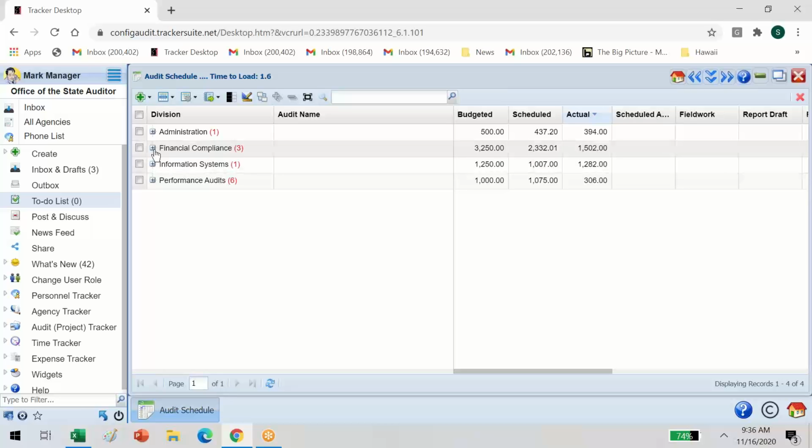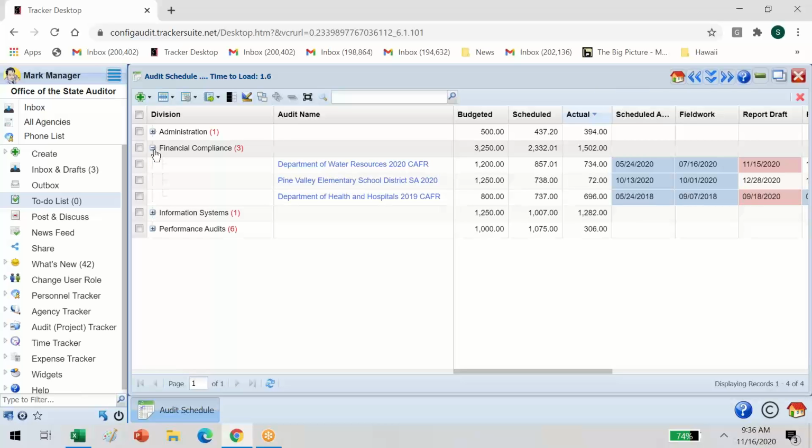And I can drill into the detail here. When I open up the detail, I see the individual audit numbers. I can also see big scheduling events. The date the audit was scheduled, if it's blue, that's the date it was done. Field work was done on the 16th. The report draft is due on the 15th, and it's past due. That's why it's red.